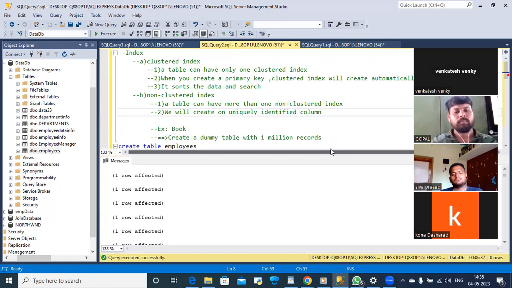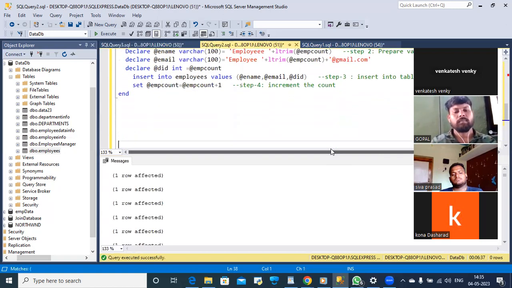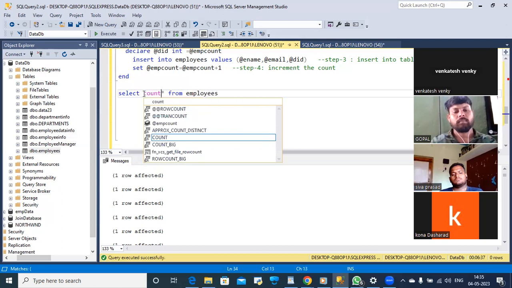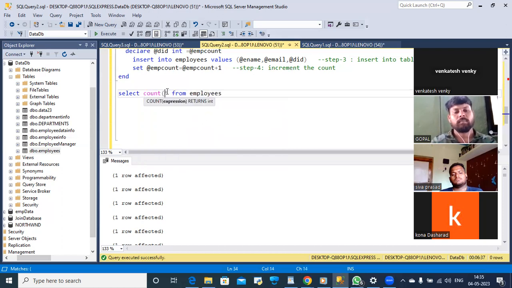So if you scroll down, now you see that there is a table called employees. Select star from employees. Like you see the count star, because if you say select star, it takes more time because it has to fetch all 10,000 records.